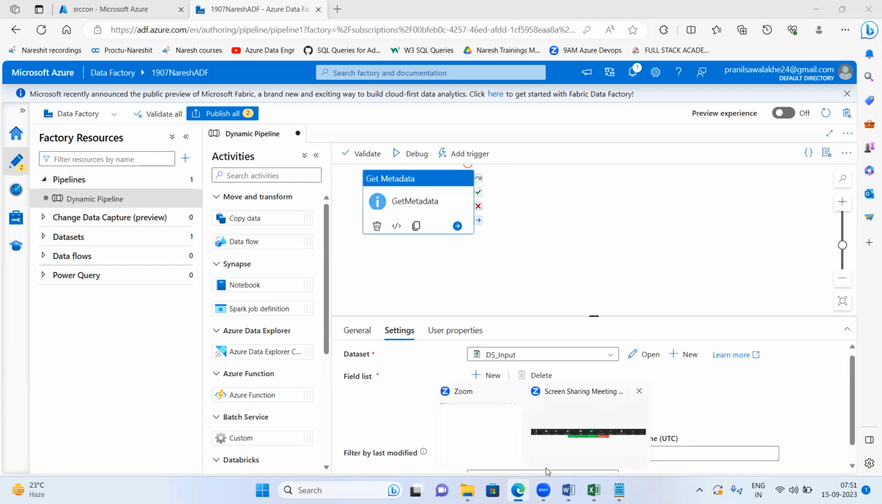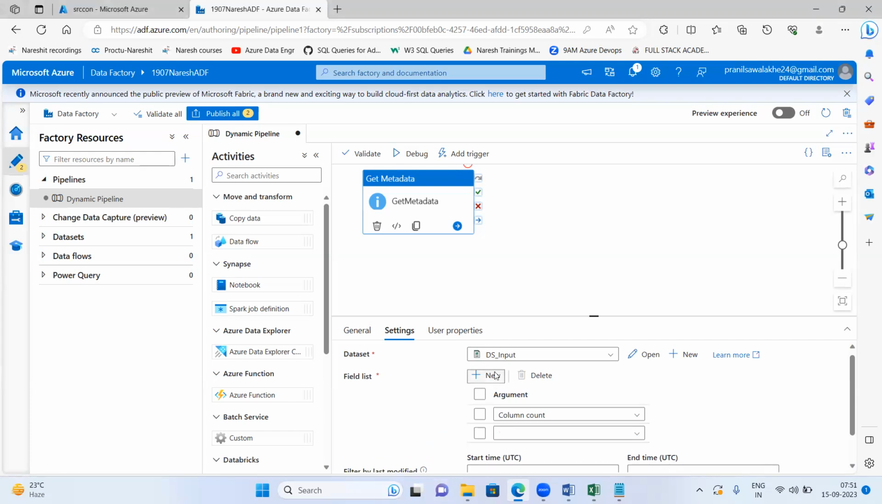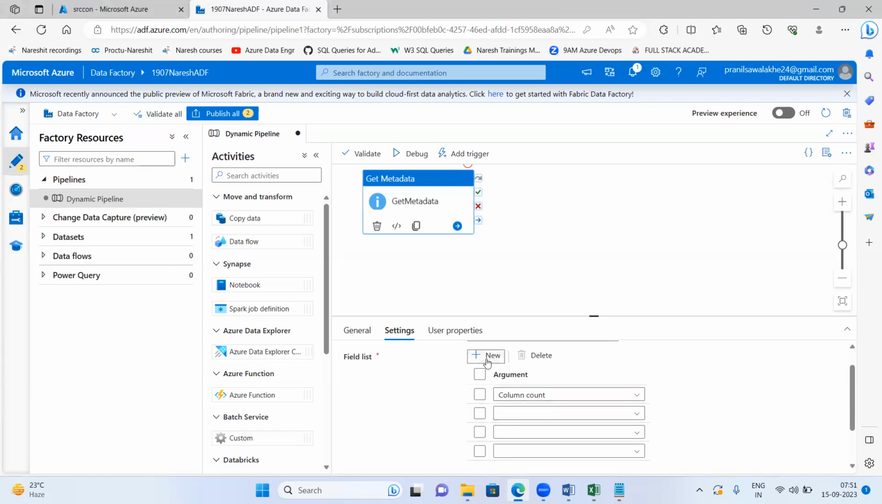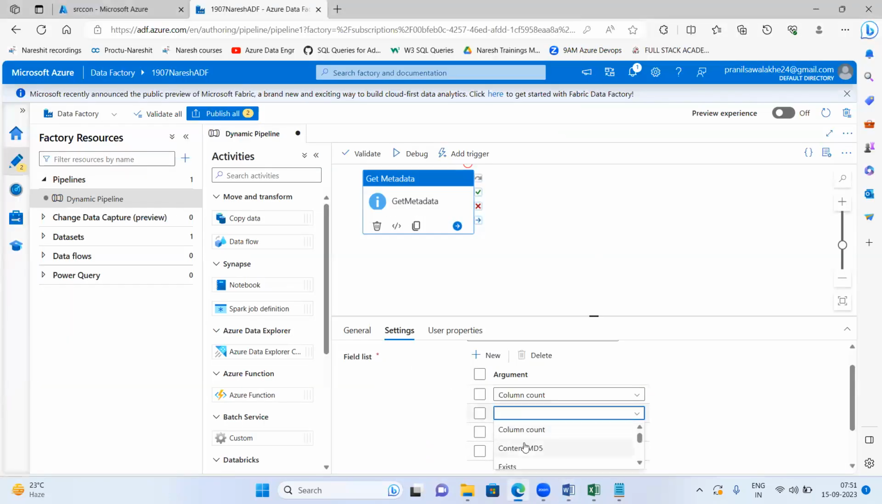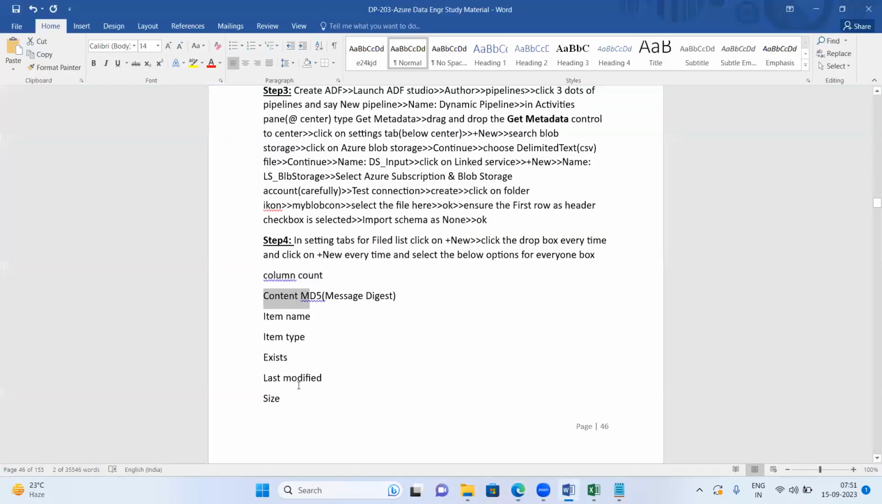Not the inside data. The data I'm looking at here is the file size, file existence, the number of column counts, and multiple things that you can get here. So just click here on plus new and add the details whatever you want to know. I'll say here content. Next, item name, item type.